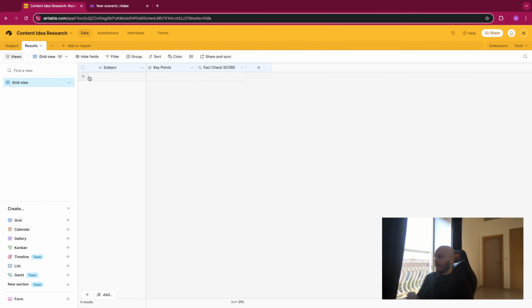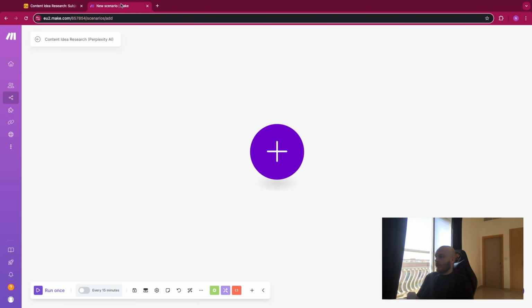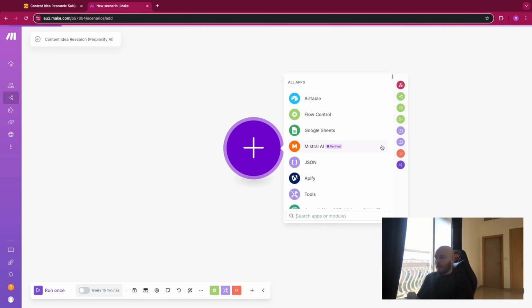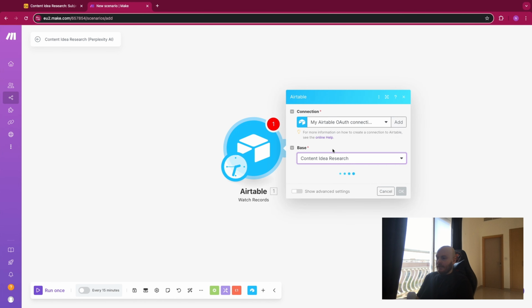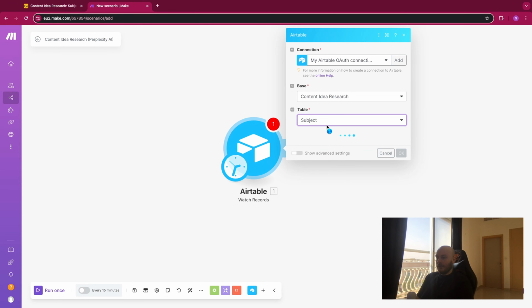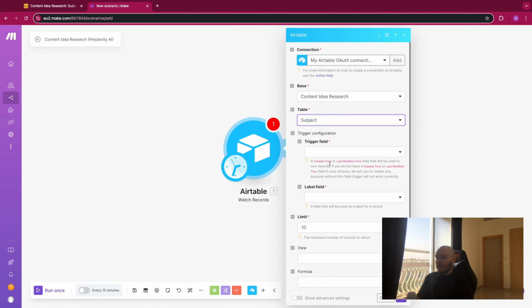The second table is results. So we have again the name of the subject, some key points, and a fact check score. Let's go on Make to build this automation. So the first element will be, as I said, a watch records module from Airtable. So let's click on this. Base: content idea research. So this is the name of the database. Table: subject. So this is the first table. And the trigger field is created time.